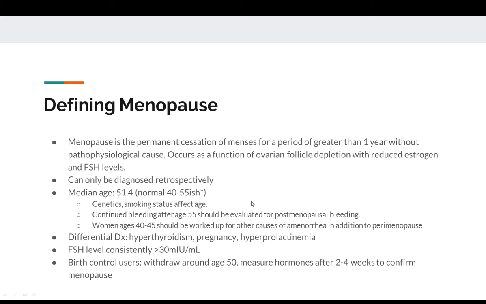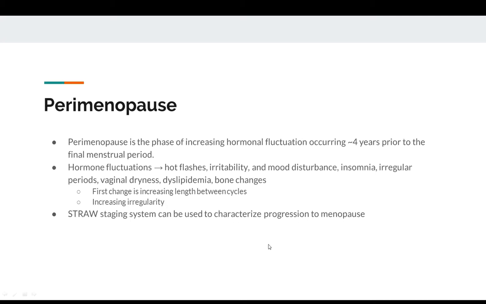In this stage of menopause, the FSH level will be consistently over 30. For women who are on birth control in menopause, we typically withdraw that birth control around age 50 and then check hormones about 2 to 4 weeks after to make sure that FSH level is where it needs to be. Perimenopause is that phase heading towards menopause, and it usually lasts about 4 years.